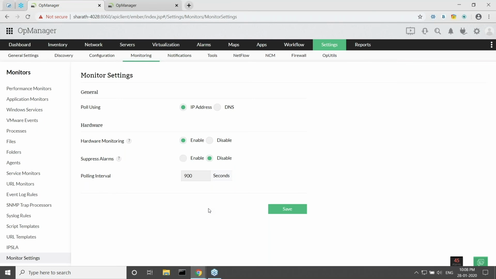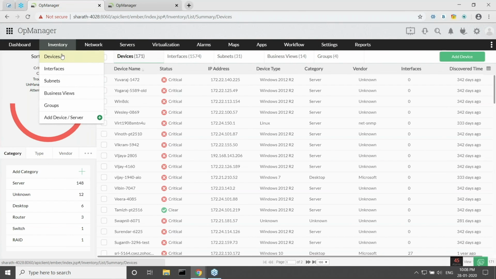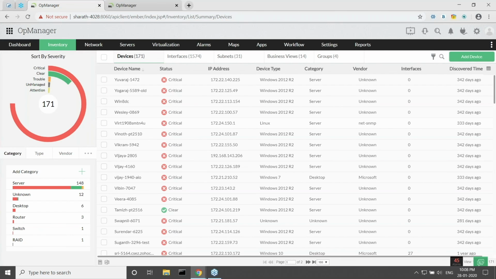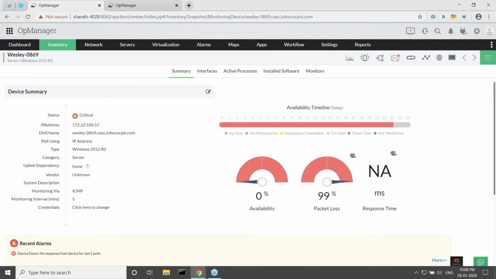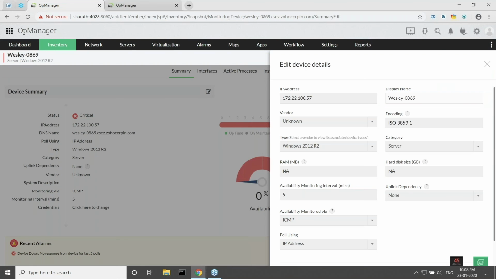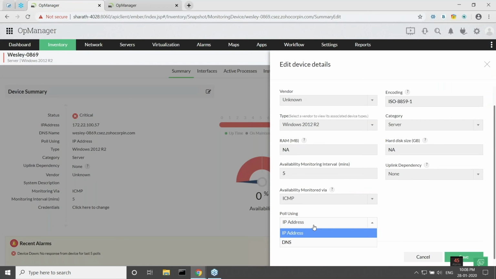However, if you wanted to change it only for specific devices, then you can navigate to the appropriate device summary page. Let me take you to a page. So from the device summary page, you can click on edit, where you have an option called poll using IP address or DNS. You can select according to your requirement and choose save, and that would be changed for this particular device alone. So let us get back to the questions.